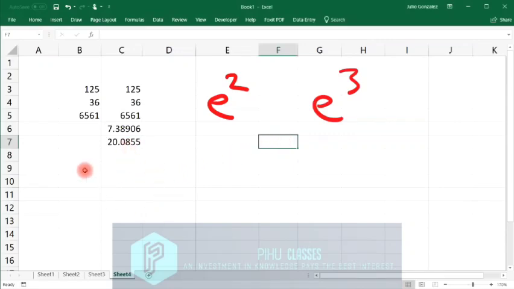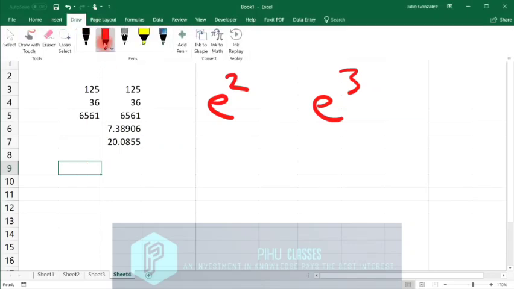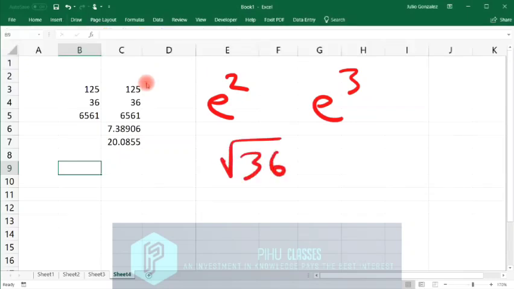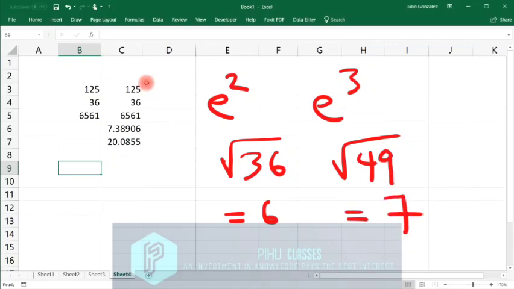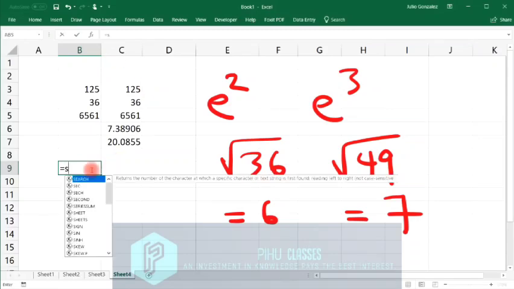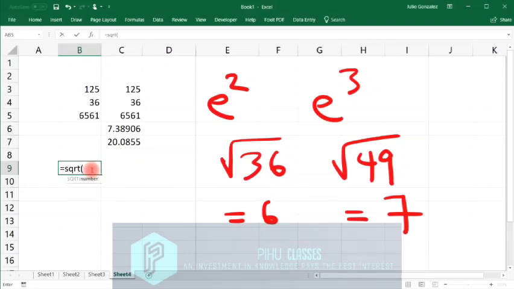Now the next one we're going to talk about is the square root function. So let's go to draw. Let's say if you want to find the square root of 36 or the square root of 49. You know the square root of 36 is 6 because 6 times 6 is 36. And the square root of 49 is 7 because 7 times 7 is 49. But to do that in Excel, you need to type in equal sqrt and then just type in the number. So the square root of 36 is 6 and the square root of 49 is 7.